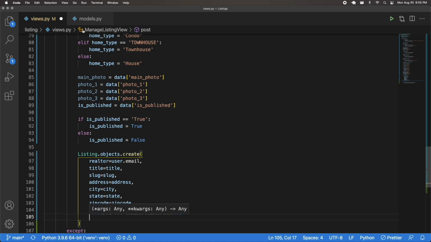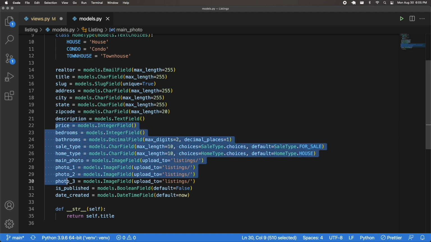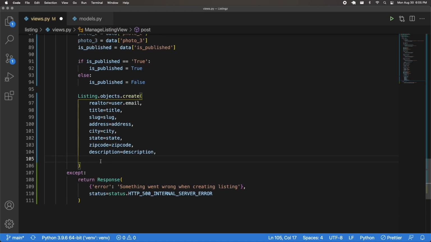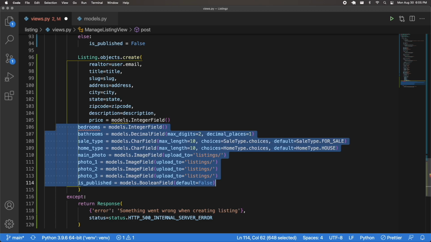And we'll have a couple more, just to make it a little quicker. I'm just going to go here. So we were at description. So we need price, bedrooms, bathroom, sale type, home type, main photo, these interior photos, is published. Then this date created is going to have a default, so I don't need that. So I'm just going to copy this right here. Go back into my view, and I'm just going to paste that right below this description and just filter this so that we're passing it along correctly.